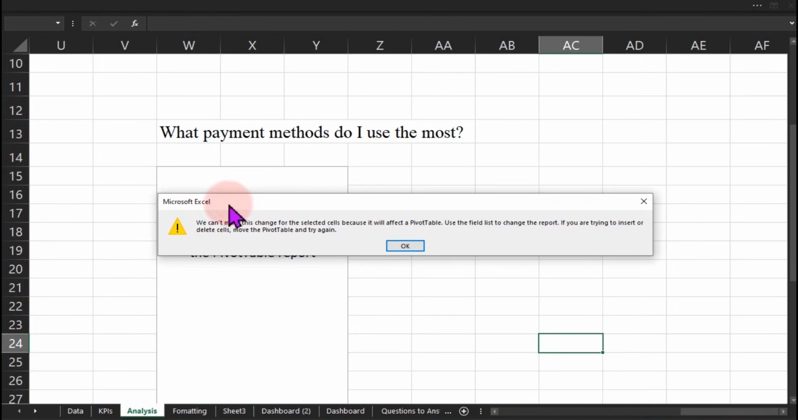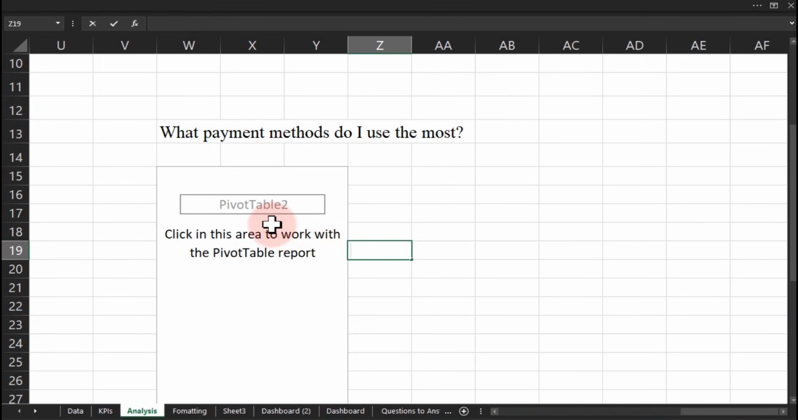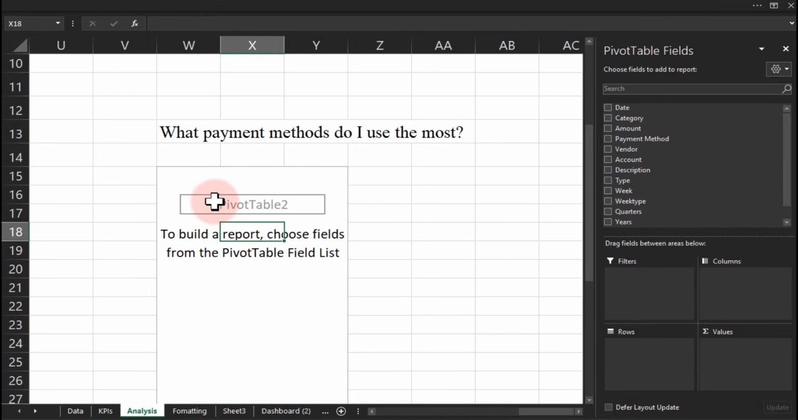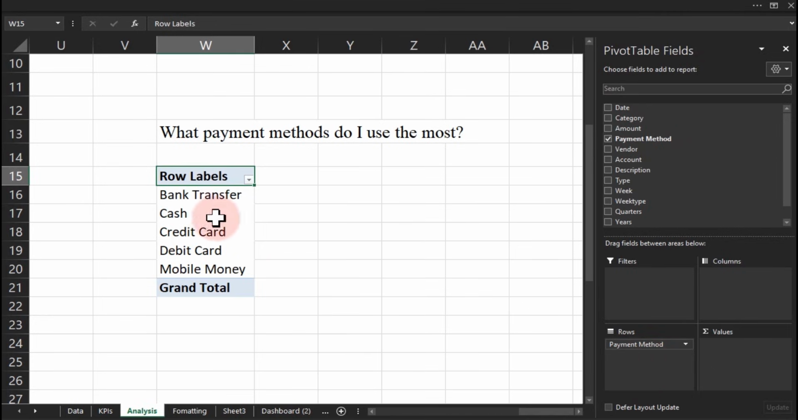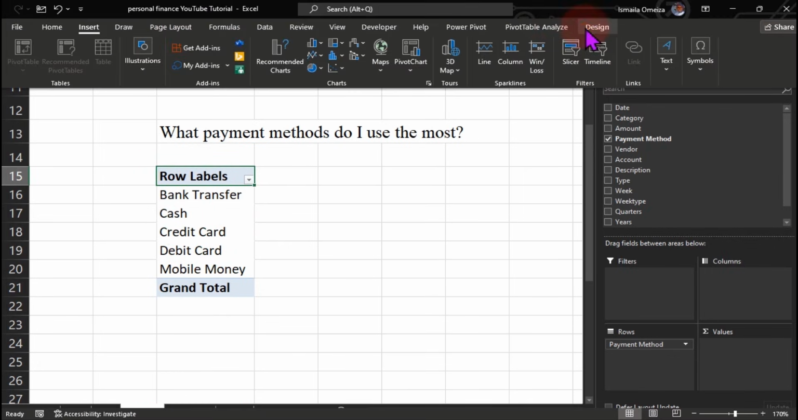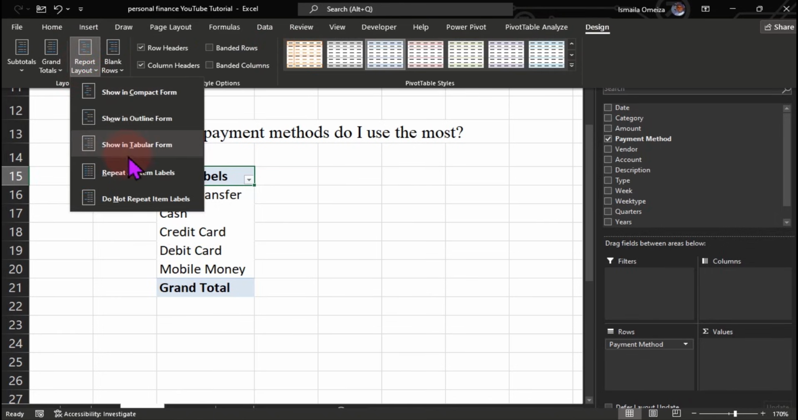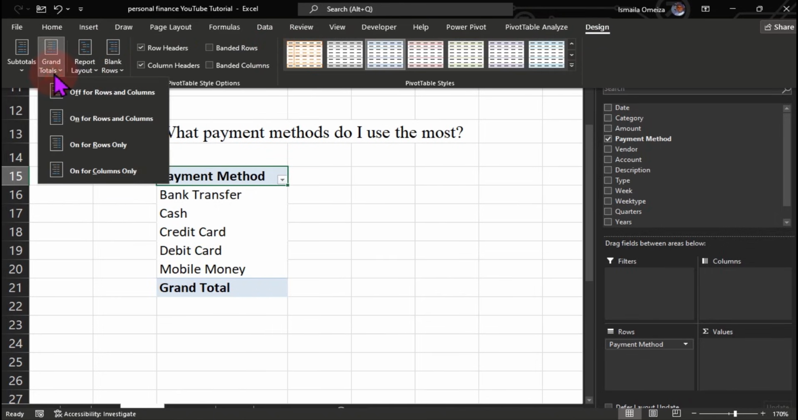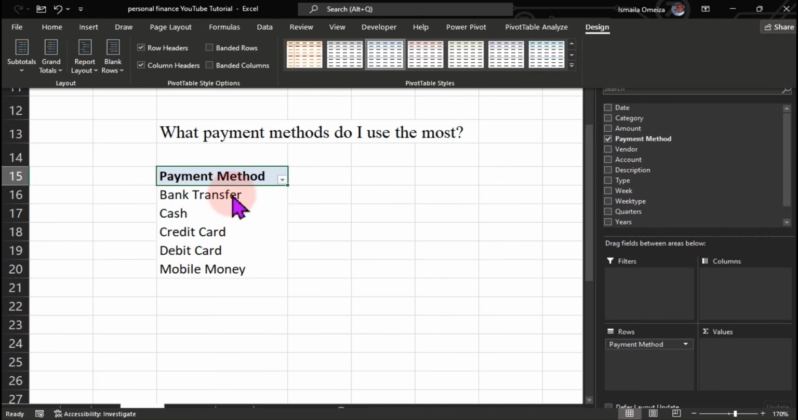To answer this question, what payment method do I use most? Let's see what we can do about it. If you were to get this done right now, what would you do? I think it's something very simple. Let me show you. Over here, we have payment method. I'm going to drag it into the rows area. I don't love having this one here; I want the actual name of the column, and the grand total should be gone. So we go to the Design tab, then Show in Tabular Form, then turn off the grand total. And here we go, we have something like this.